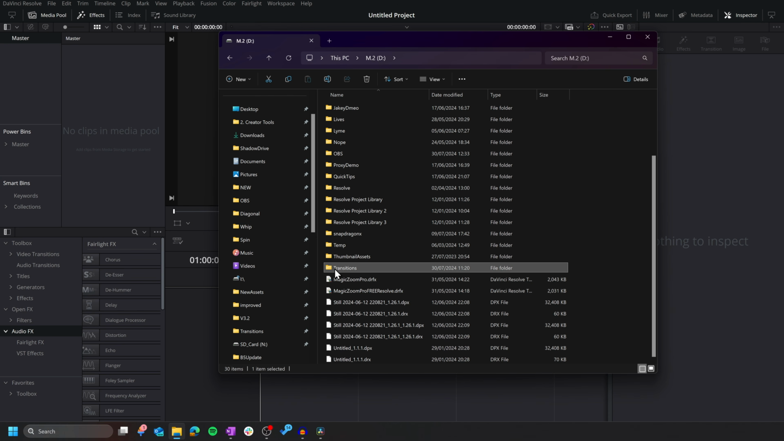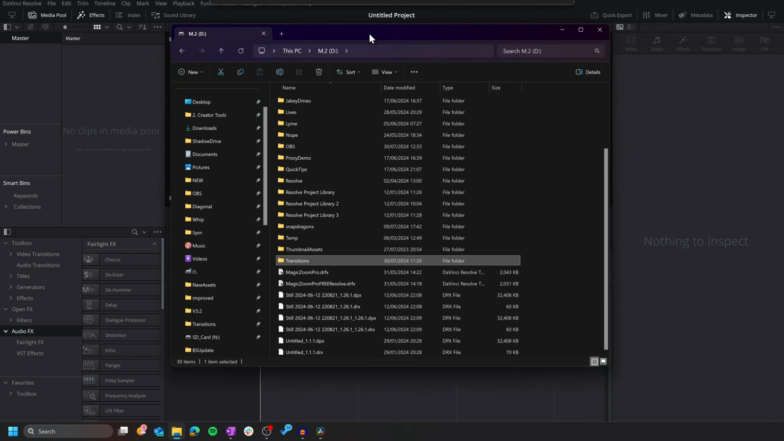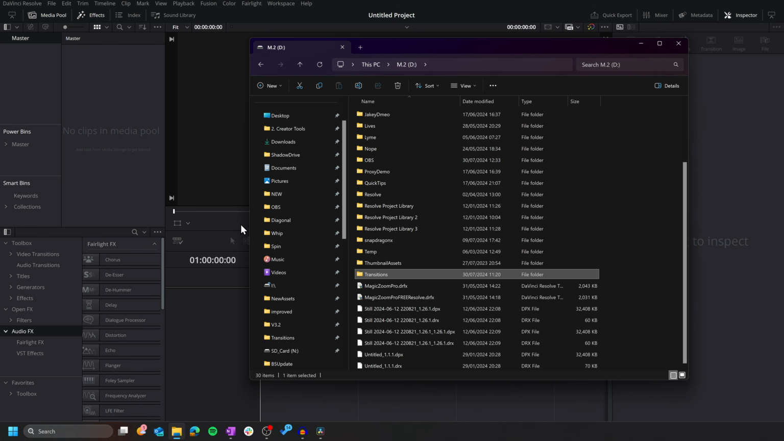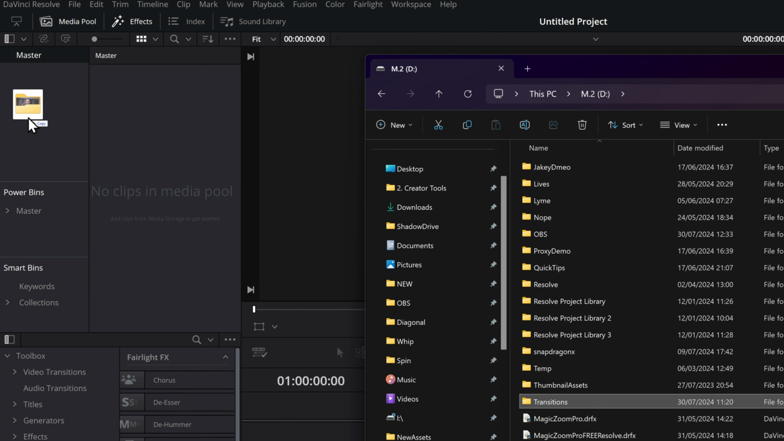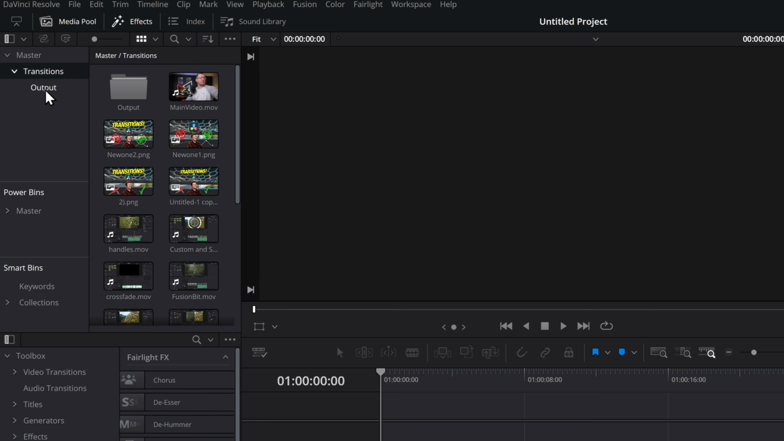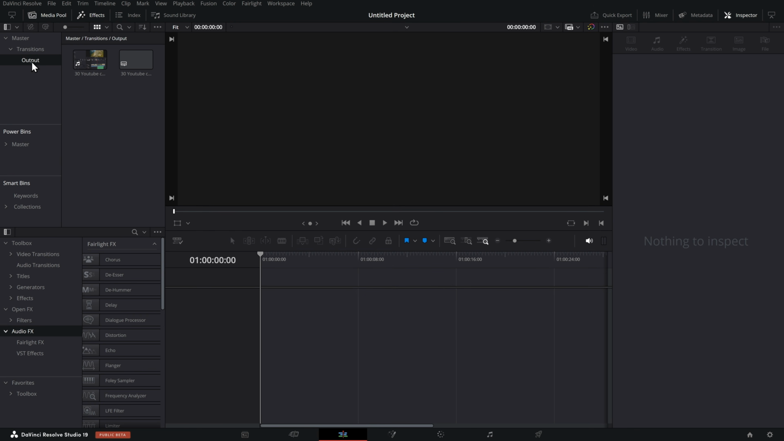Do it by folder instead of importing the individual files to create bins and help you stay organized within DaVinci Resolve. It's dead simple. You simply grab the folder from your operating system, so in my case Windows, and drag it over here on the left hand side rather than in this main bit of your media pool. Release. And it's not just going to import the media, but it's also going to create the folders as well.